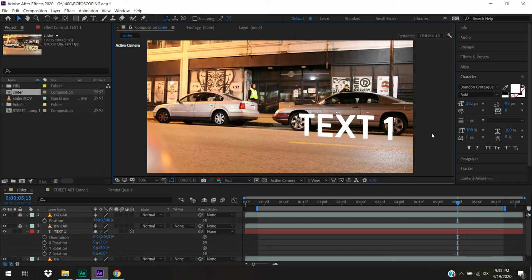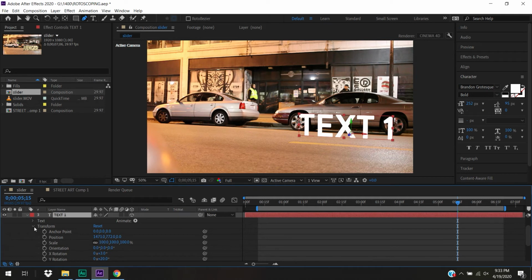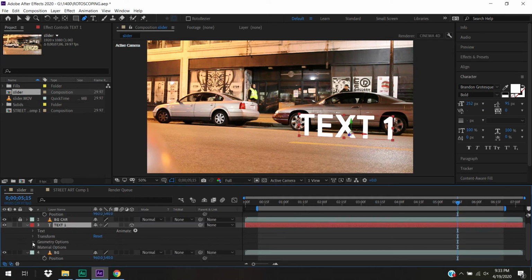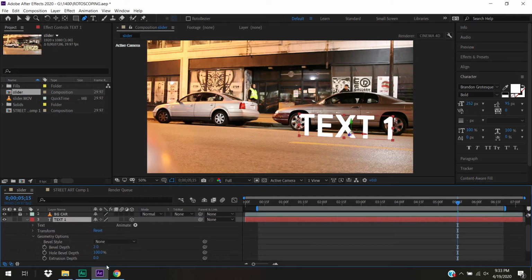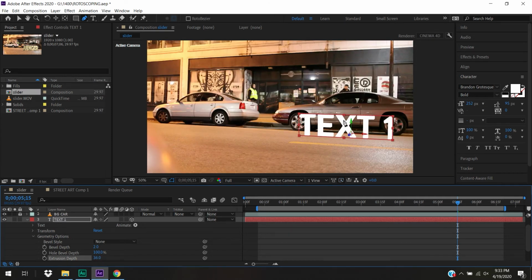Okay, what else I would like to do is maybe add some extrusion depth. We probably remember how to do that, but if not, that is under geometry options under our text. So if we twirl down and twirl down on geometry options, we'll see that we have extrusion depth available to us. And that's just going to make our stuff look a little bit more bold at the moment because we don't have lights on it and stuff.